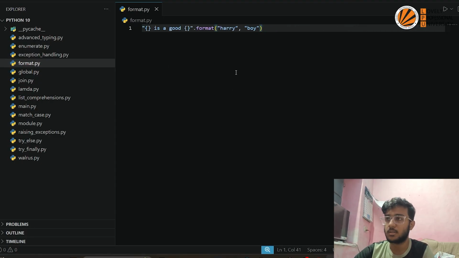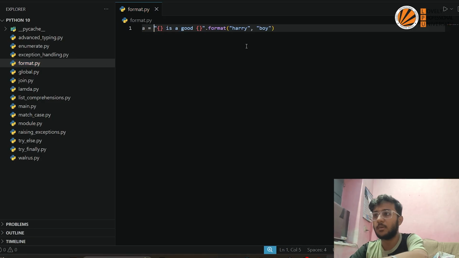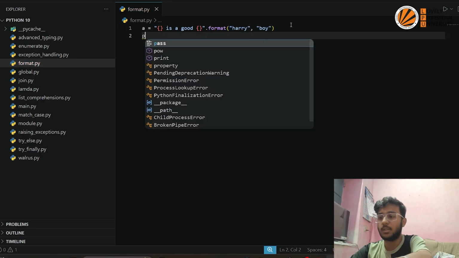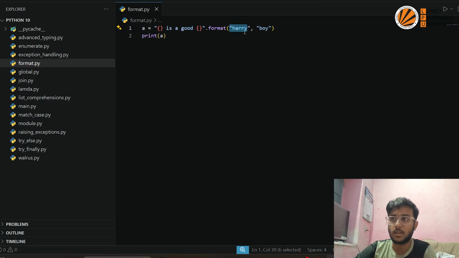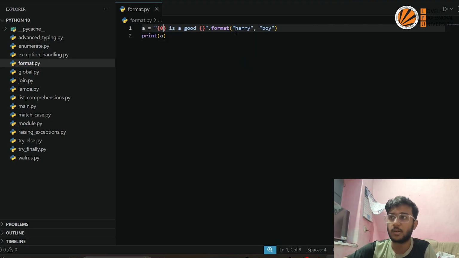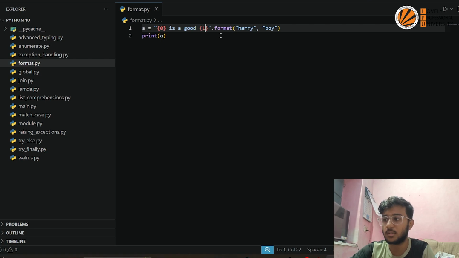So I have to provide it in a variable also. A is equal to this, and then print A just like this. Now here, as you can see, there are two curly brackets given, just like we did in f strings. This is the default position. When you write the first thing here, it will get printed here, and the second thing will get printed here. So the default indices are 0 and 1.